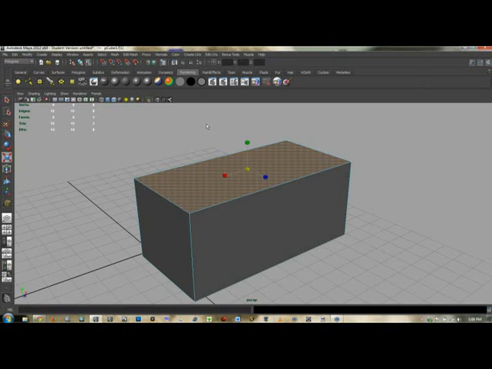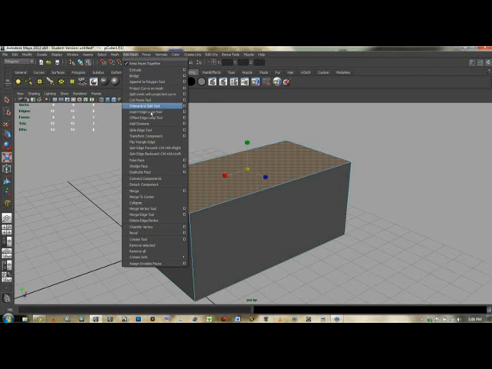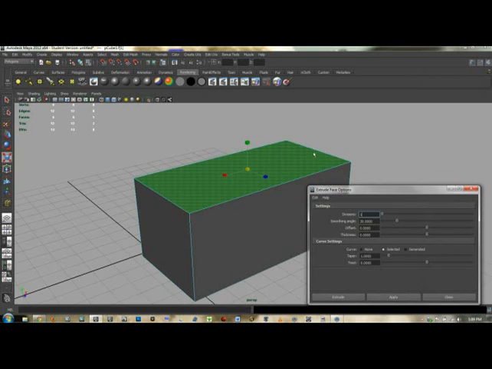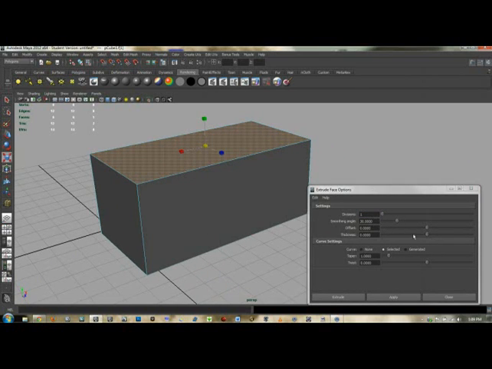Oh, here it is. Mesh and edit mesh. Yeah, there you go. So we're gonna go to edit mesh, and we're gonna go to extrude. And open up the box. Hit the box on the right. Yeah. So you can bring up the options.